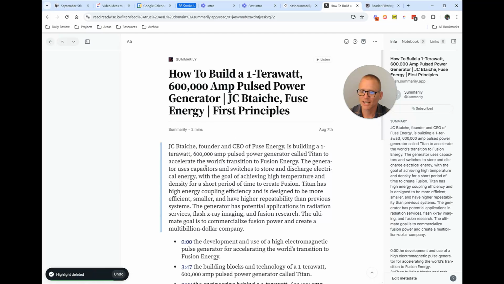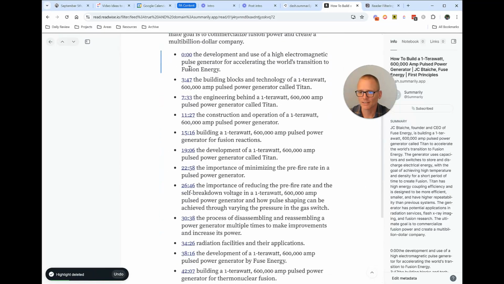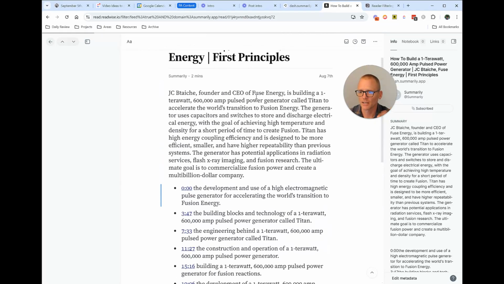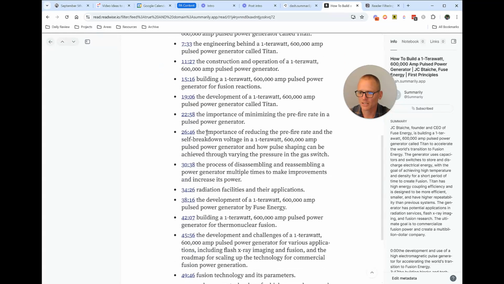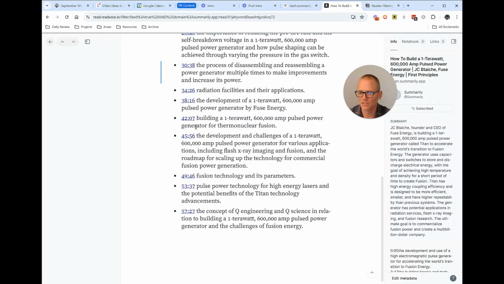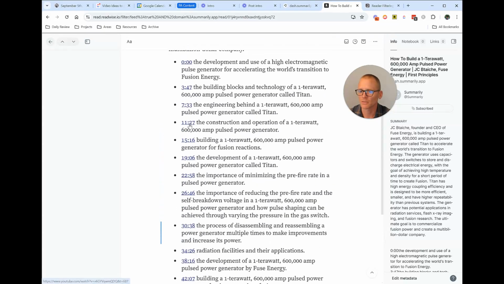All right, don't want to actually highlight that. And then we've got the timestamped linked timestamp summaries for every few minutes in here. So this is really helpful if you wanted to say, okay, they're building a 1 terawatt 600,000 amp pulse power generator, but I'm really interested in minimizing the pre-fire rate. Okay, well, great. Now I don't have to watch an hour-long video to find out just about that.